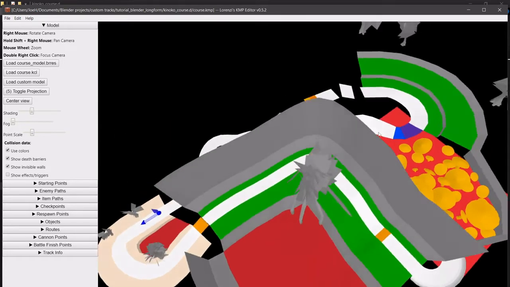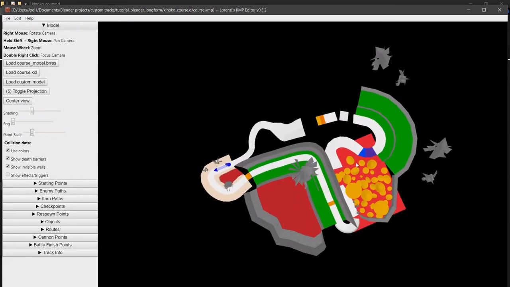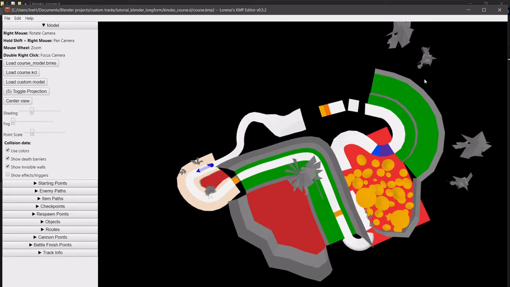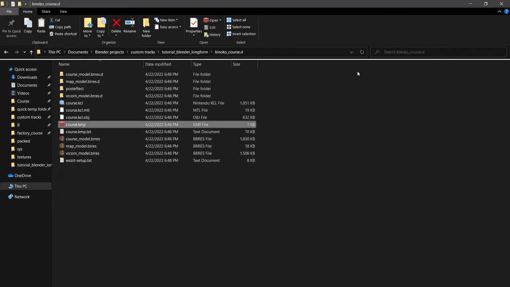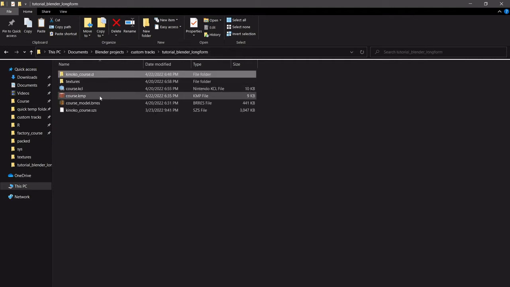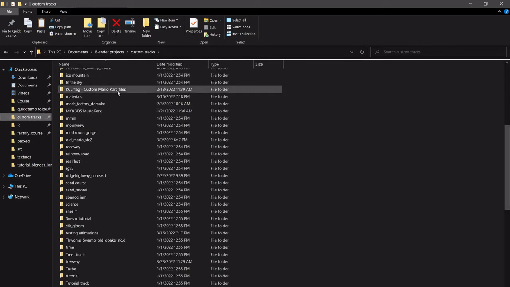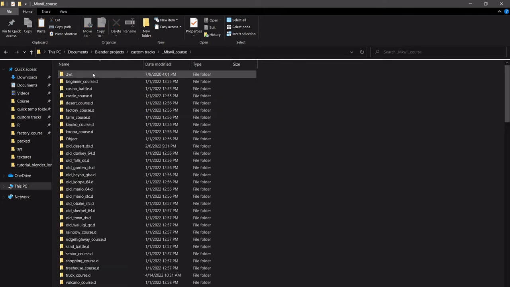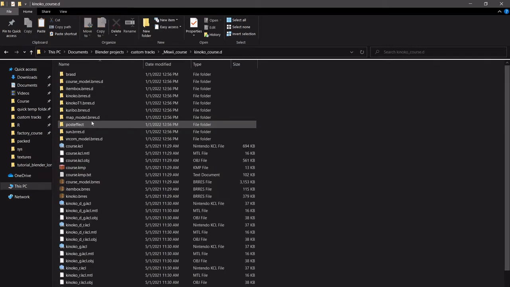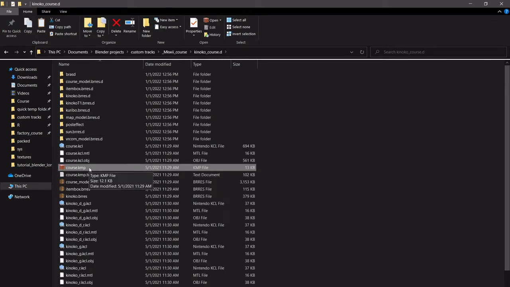I am completely wrong. This is a course I was making, because when I extracted this course, this is not actually the default Mario Kart Wii files. I replaced the extracted files and what have you. So that's actually useless. That's funny. I did not expect that, but I have Mario Kart Wii courses here, and I've already extracted them, so I have this course KMP here.